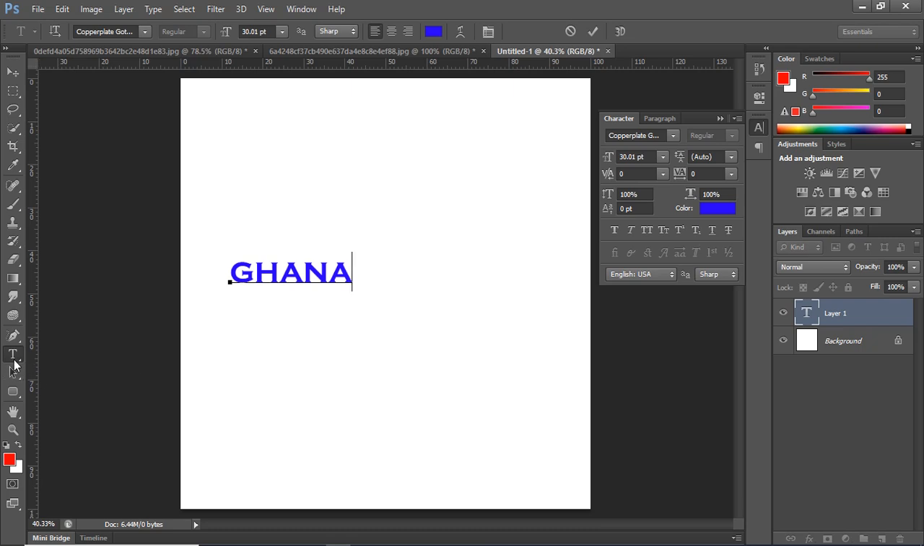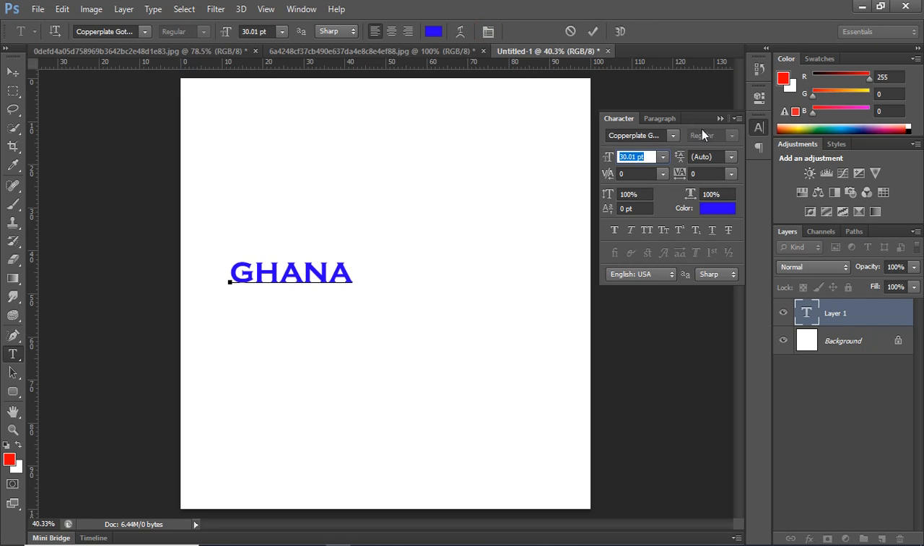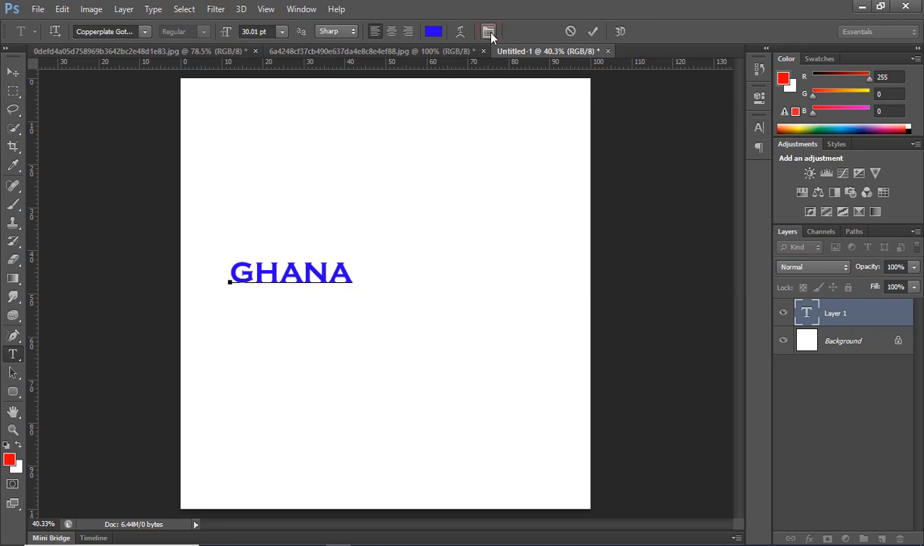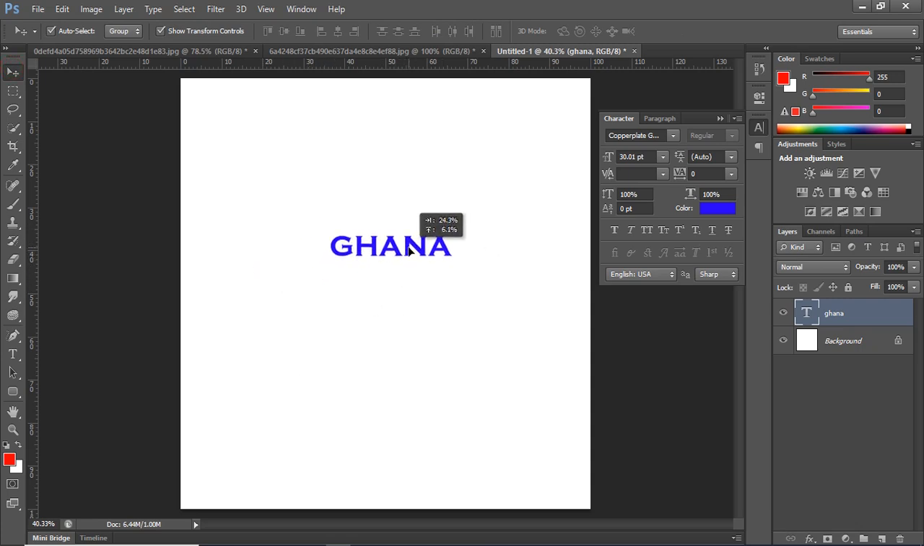After typing something, I can toggle the Character and Paragraph panel. So I'll click on this one to show up this thing here. Very good. If I click on it to show up, this gives you the chance to edit whatever text you are having here. So after bringing this thing here, I will now go back to select my move tool to activate what I want to edit. So you see the move tool has been selected.